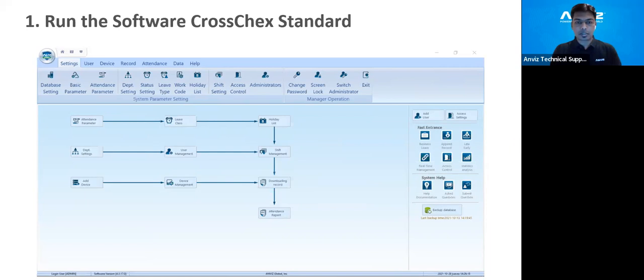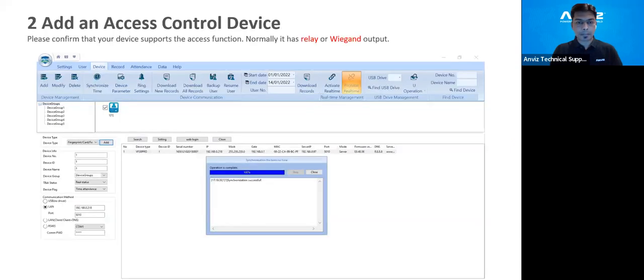So this is the layout. This is the home page of the software. Once you log in, you will get the home page on CrossChex Standard. Your device should support the access control feature, as I said. For example, I have added one product here, the VF30 Pro, which supports the access control feature. Once I add the device to the software, the device will show online here. The device icon will be blue, and it should be online to the software application so that we can configure the access control features.